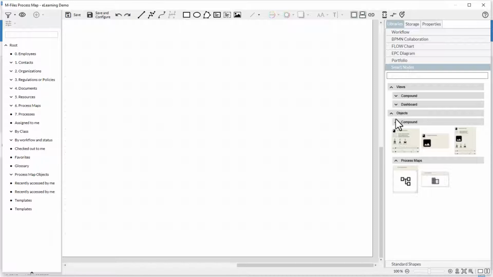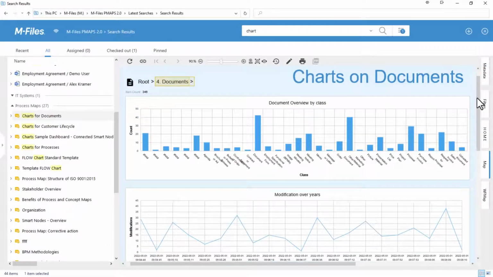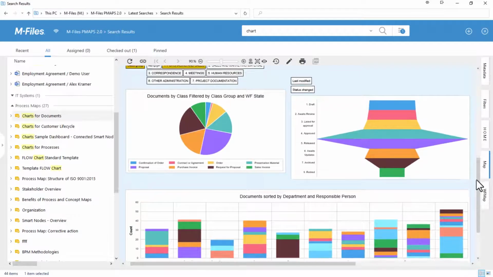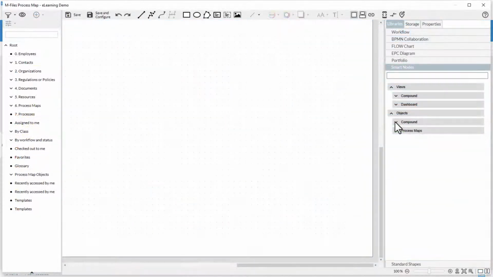A basic distinction is made between two types of smart nodes: smart nodes for MFiles objects and smart nodes for views. These are further divided into subcategories. Since the workload charts that can be found in both subcategories of the smart nodes for views are very extensive, we will cover them in a later video where we then learn how to build dashboards.